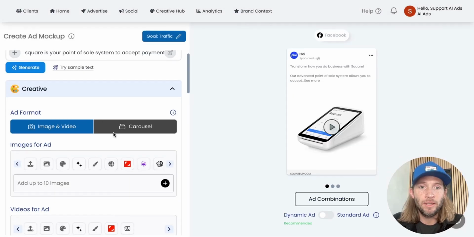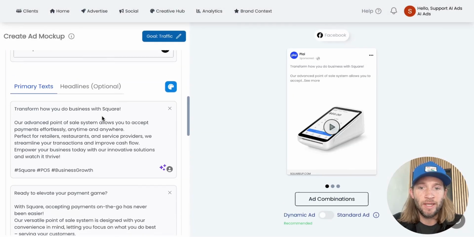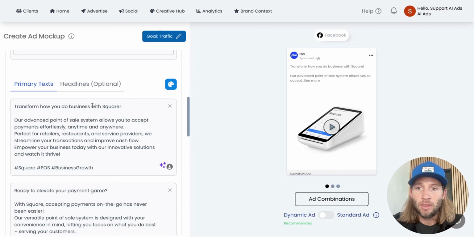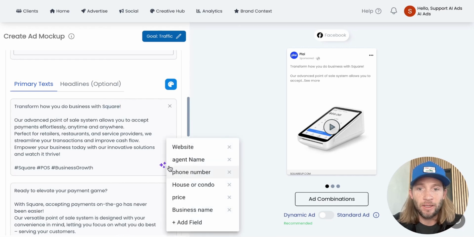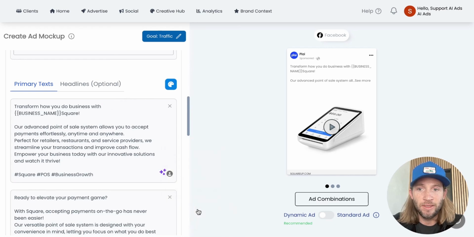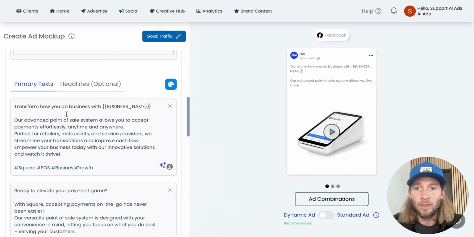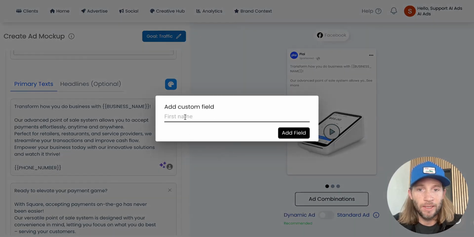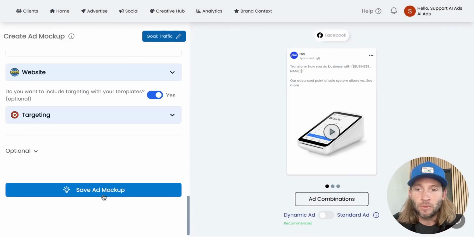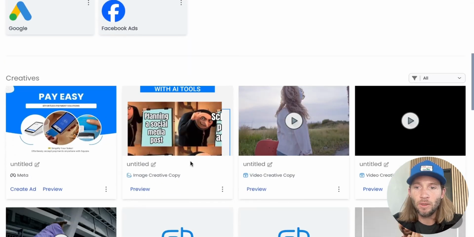What we've also done is that when you're creating these templates, you can add custom fields for your clients. Instead of it saying square, I can come in here and put something like business name, so when you share it to your clients, it's automatically going to match their business name. You could add any sort of custom field that you want. Maybe you want to add something like phone number, or a field like address even. You can add this field.